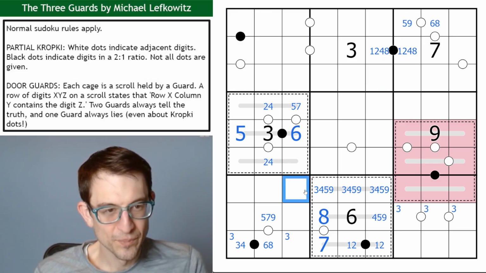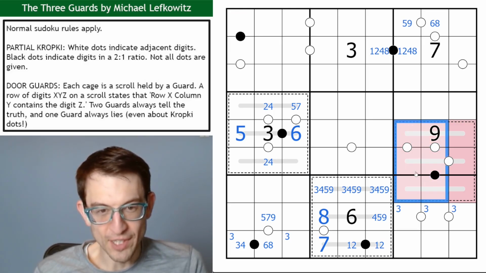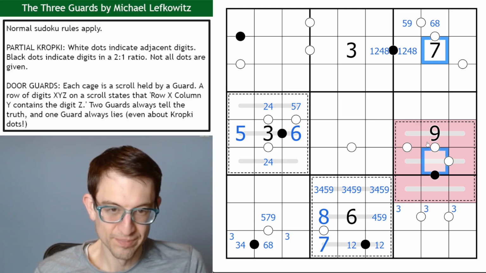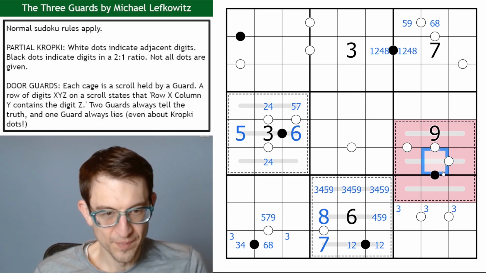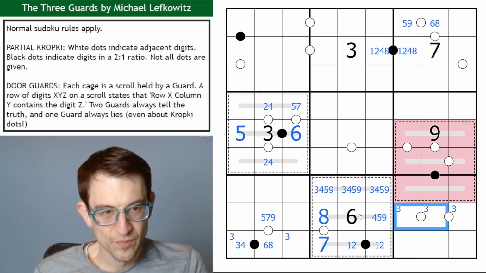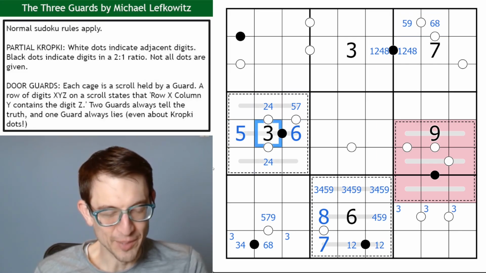What about here? Because these are all now liar clues. Can I do something with these Kropki dots being liars? Like this isn't 8 or 7. No, I don't think yet. I don't think I can do that yet. Okay. So what's the next step here? I felt like I had such a good opening and now I'm a little stuck.